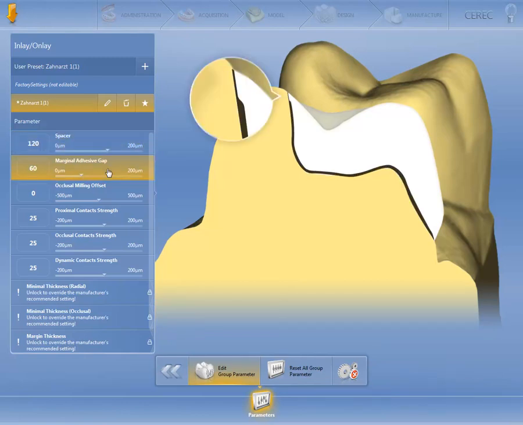The adhesive gap determines the space between the occlusal restoration margin and the preparation margin. This is only applicable for inlays and onlays. You can adjust the width of the gap by using the slide controller. The value cannot exceed the spacer value. Confirm the changes with OK. Click on the double arrow to return to the restoration selection.